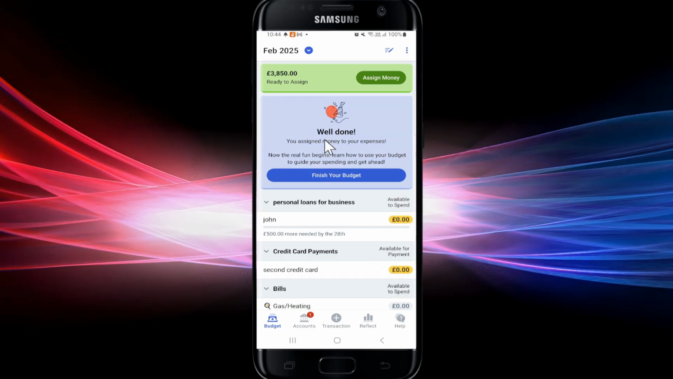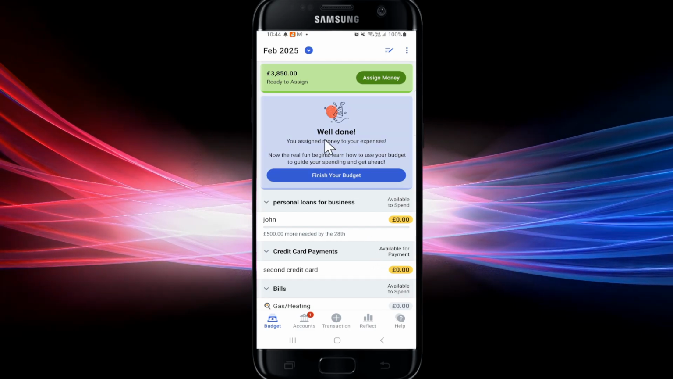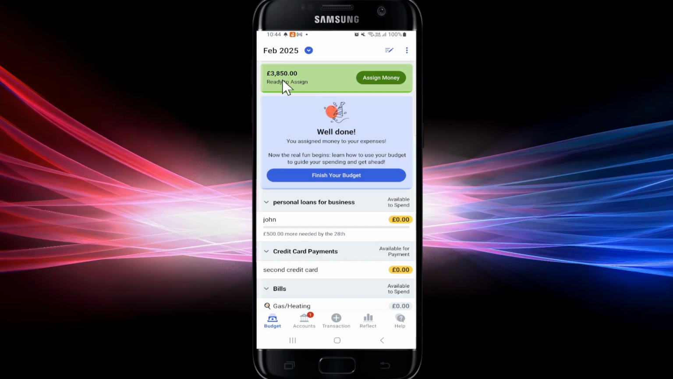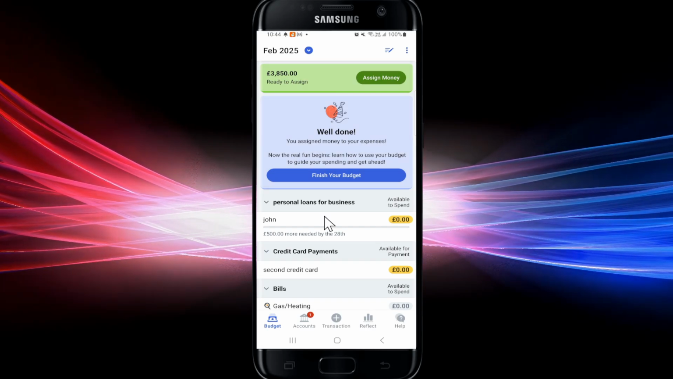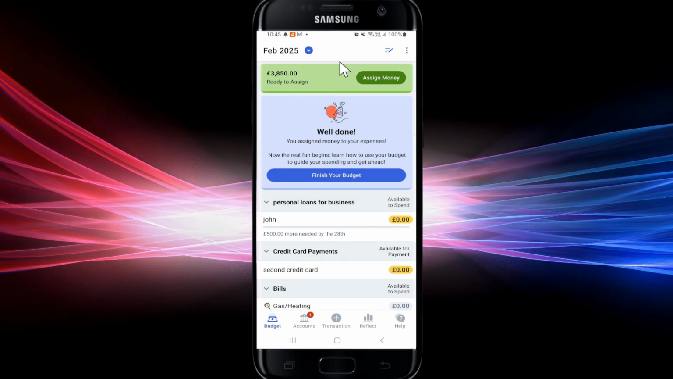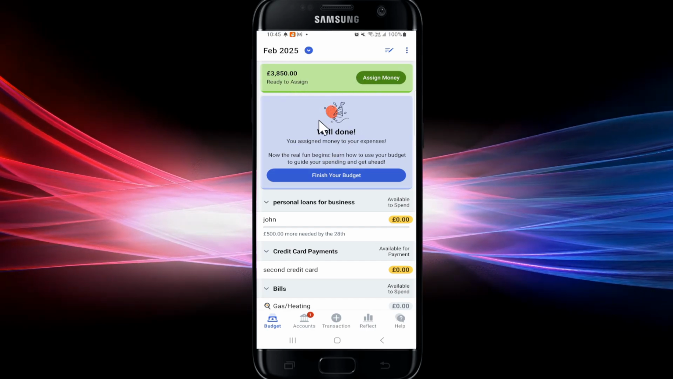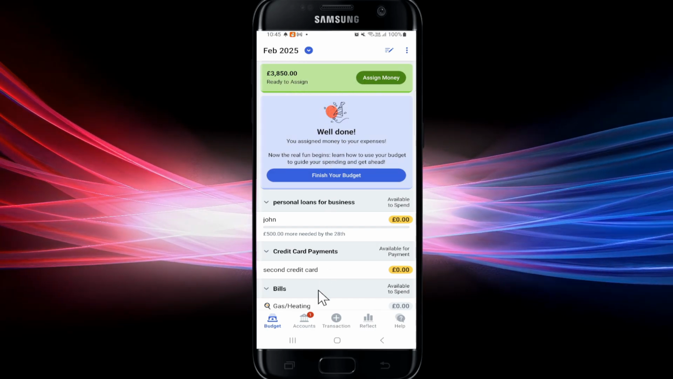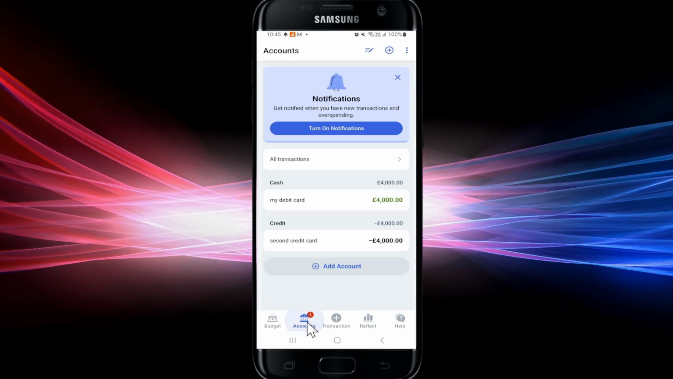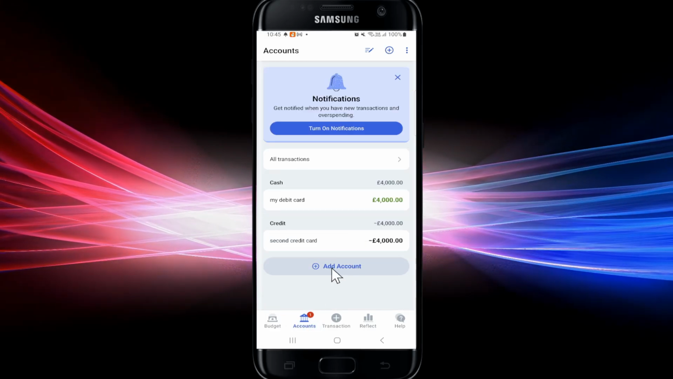Now, the first step in budgeting within this application is to add your income. In order to do this, you will need to add an account first. If you don't already have any account added, then you will not see this section at all. You will simply see the Add Account section at the homepage. You can tap on this, or you may go into the Account section and click on Add Account as well.